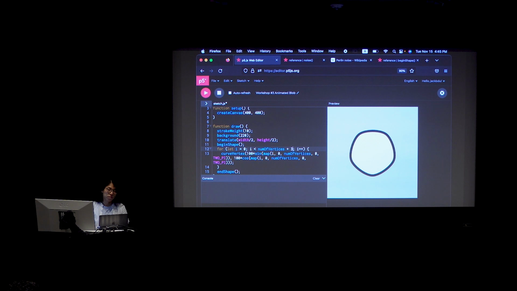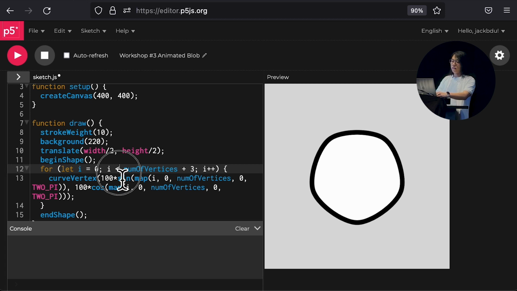What if we don't do i less than number of vertices plus 1? Instead, we use i less than or equal to number of vertices. Then you want to reduce this by 1. Yeah, that will do the same.